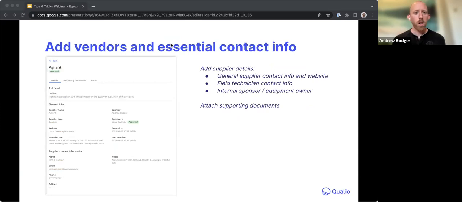So an example here would be adding vendors in your essential contact information. So let's say in this example we're using Agilent, maybe they provide us with a GC or an HPLC. Well, we can type in and enter their general Agilent contact information, maybe a link to their website.